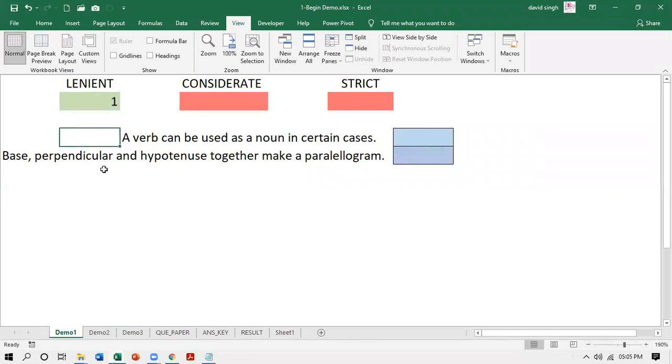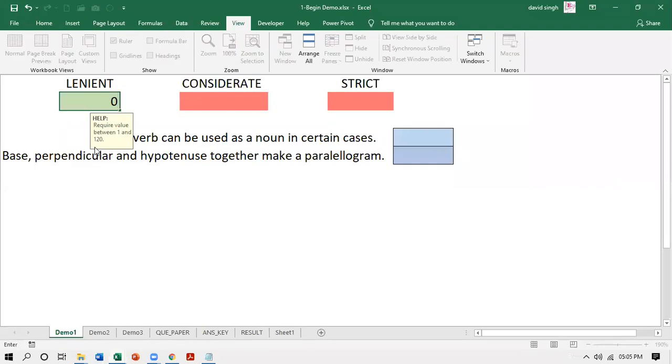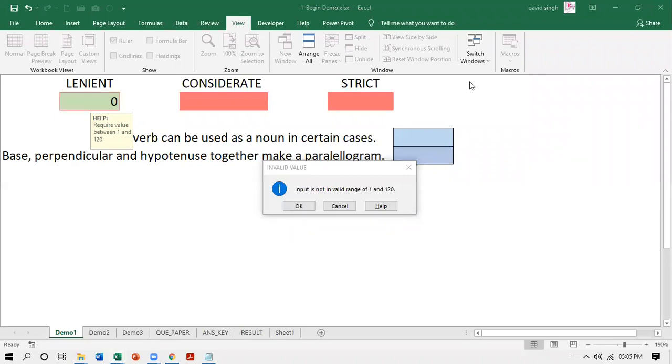And as I put 1, do you observe that it has changed the appearance? It has turned green. If I put some value which is not admissible, which is not acceptable, it has given me a message. Input is not valid. Input is not in valid range of 1 and 120. So I click on OK.